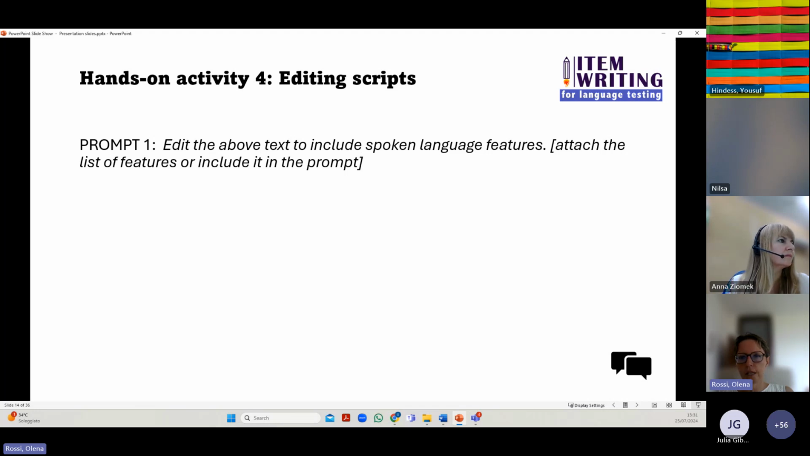You can either include this list in the prompt, so you ask ChatGPT, edit the above text to include spoken language features, but it needs to know which spoken language features you want. You can attach it as a document, or you can just include it in the prompt. So please do this. Again, take a minute and have a look whether the resultant text is actually amended, whether it has more spoken language features than the original one.